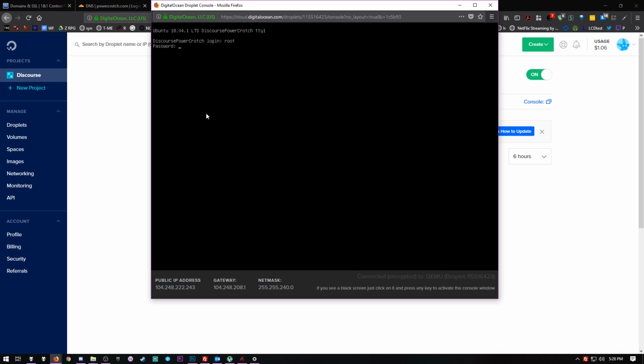And then the password. As soon as you finish making your droplet, the password was emailed to you. Open up your DigitalOcean email. It's going to be a really long password to type in. So just go ahead and type all that in. And you'll be able to change this right after that.